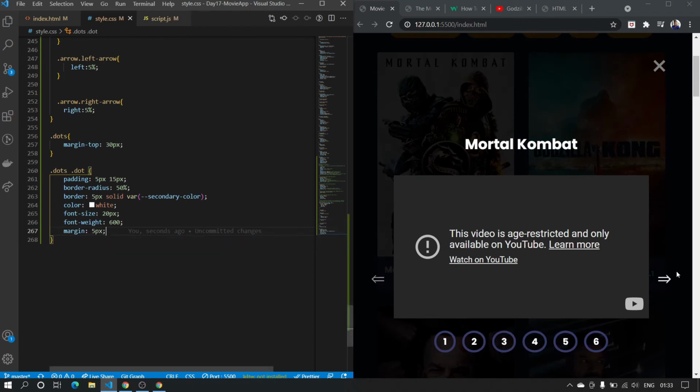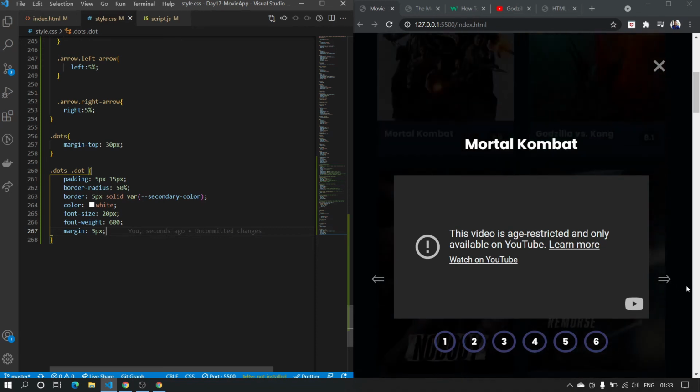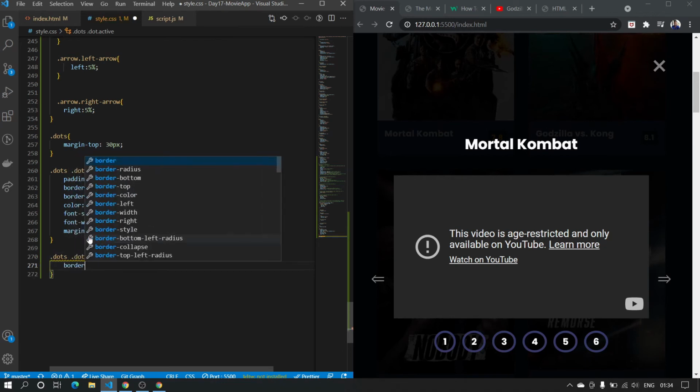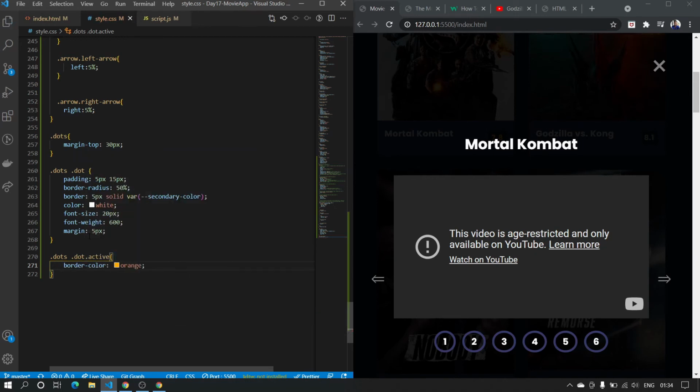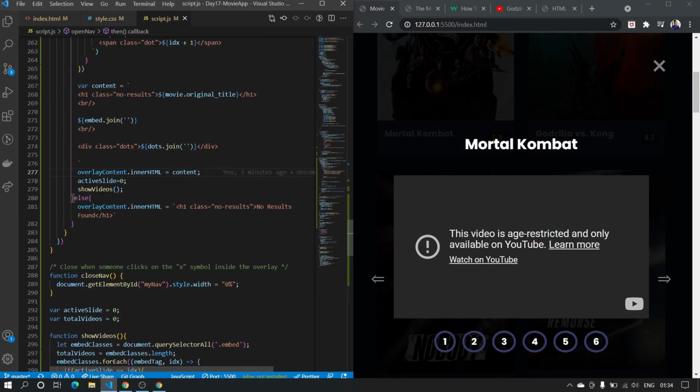So when the video is active, we need to make sure that we show which dot is active. So when the dot has an active class, we'll do dots dot active. Okay, so we'll change the border color to orange. Okay, so now we do not have an active class, so we'll just add that in the show videos function.